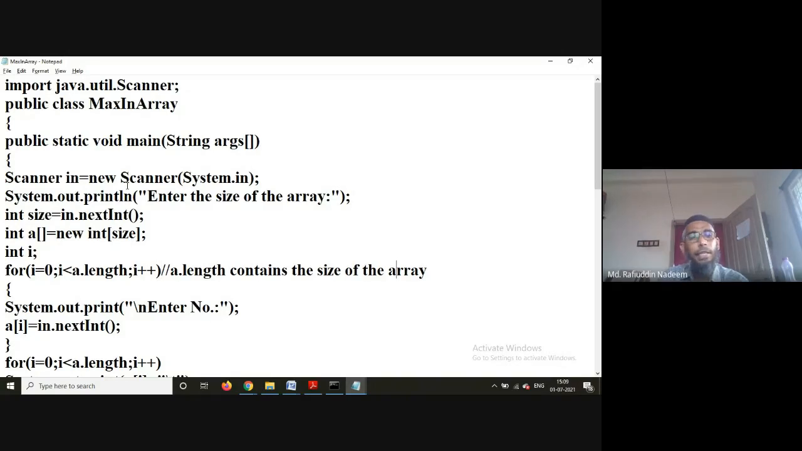That we are asking to enter a number, and a of I is equal to in dot nextInt. So first a of 0 is there. In a of 0, the first number is assigned, then for a of 1, then for a of 2, then for a of 3, a of 4, a of 5. So likewise, all the elements will be assigned.